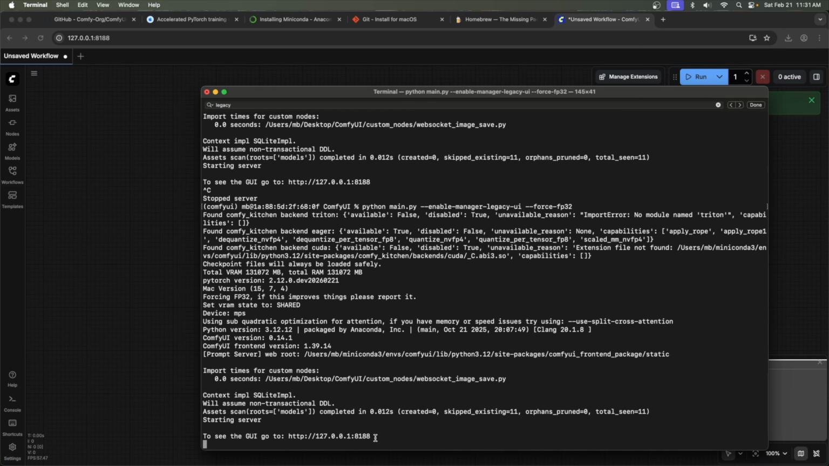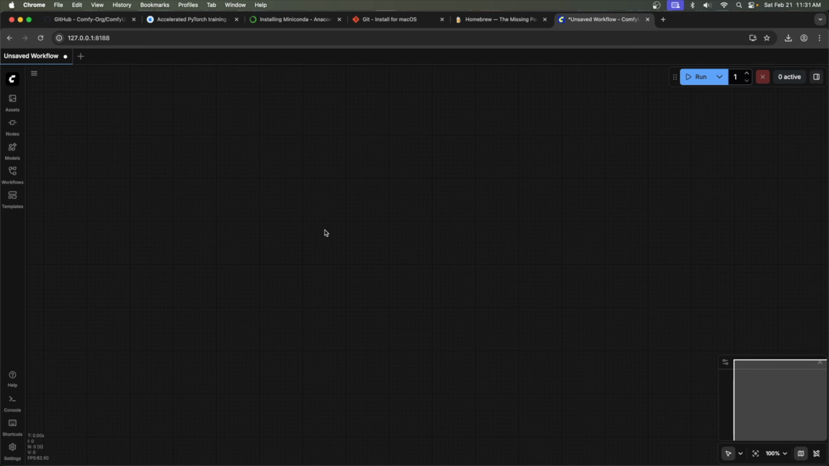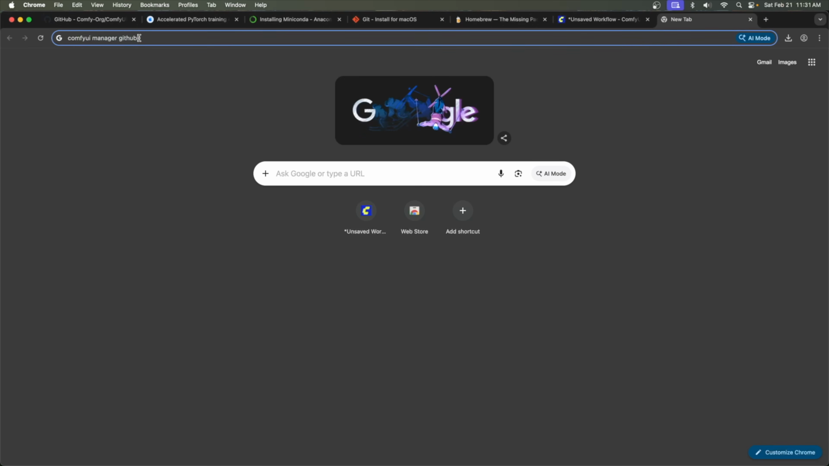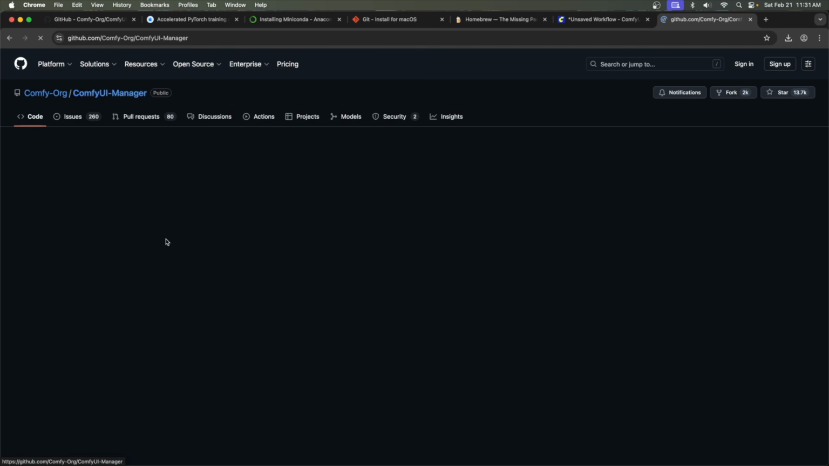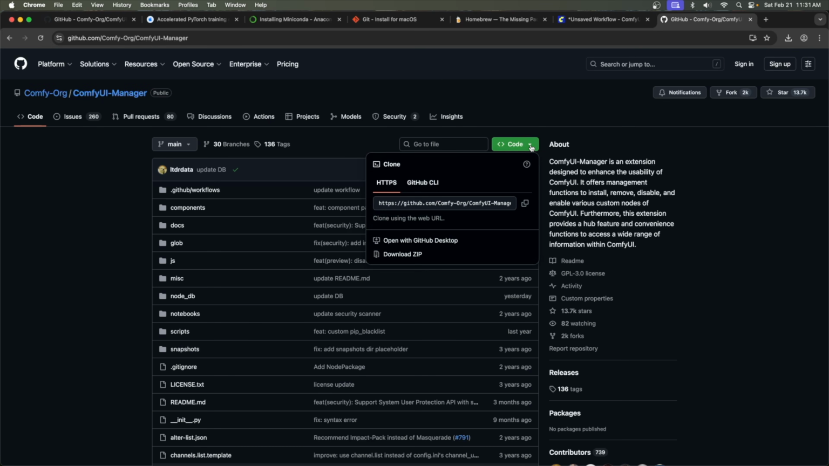You always need to see this message, and then you can reload. Yeah, it's not here because it's not installed. So let's install it so you can see how this works. Just search for ComfyUI Manager GitHub. It's on the official ComfyUI repository. And then we copy this.